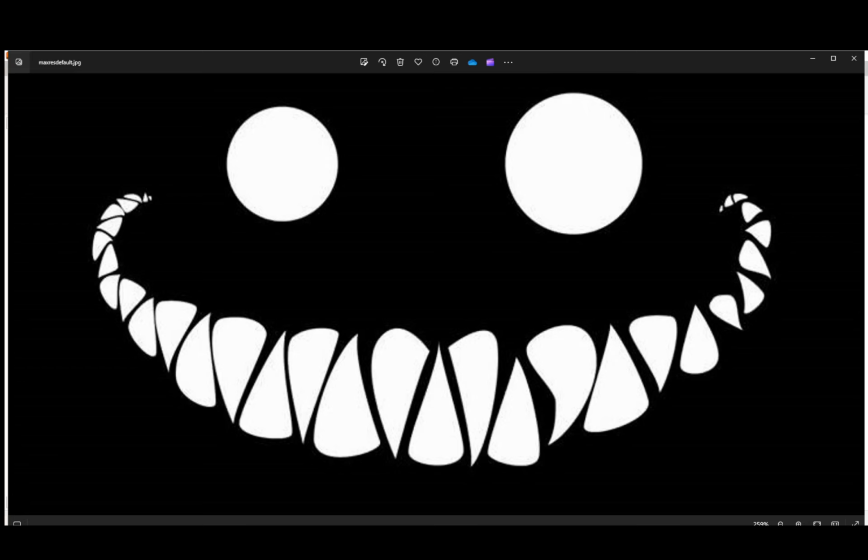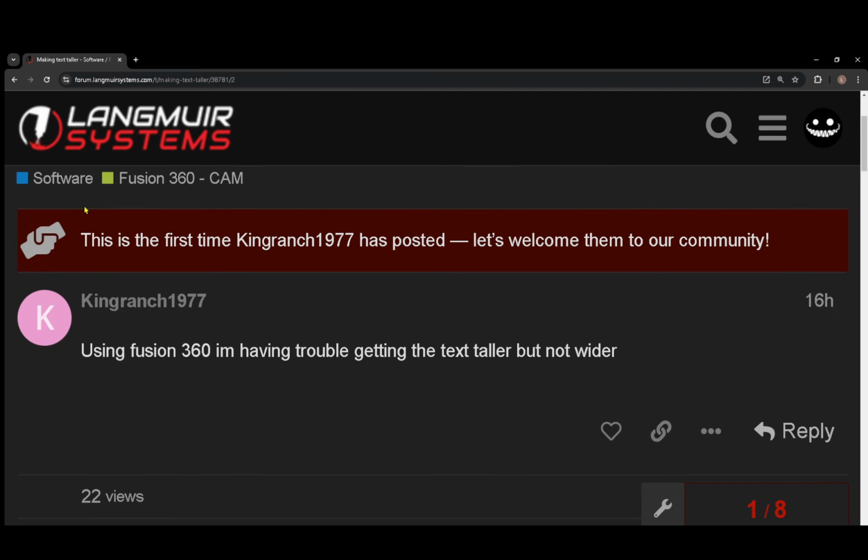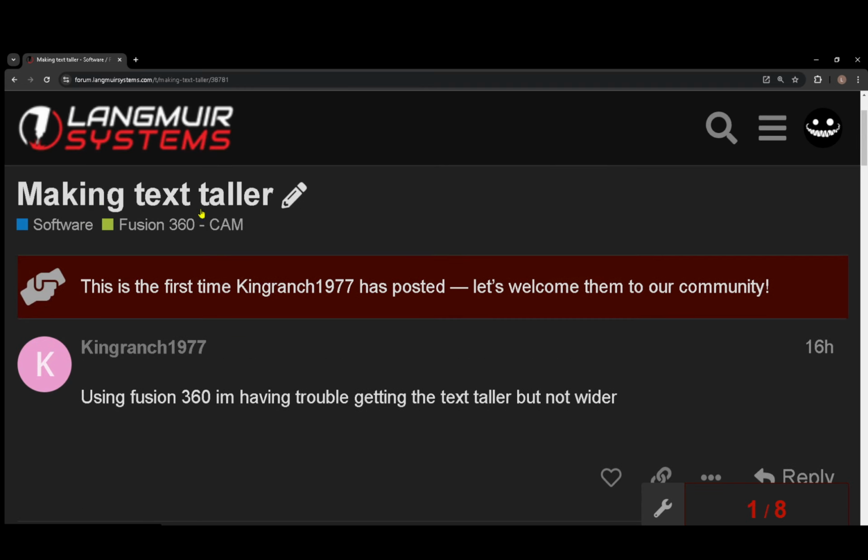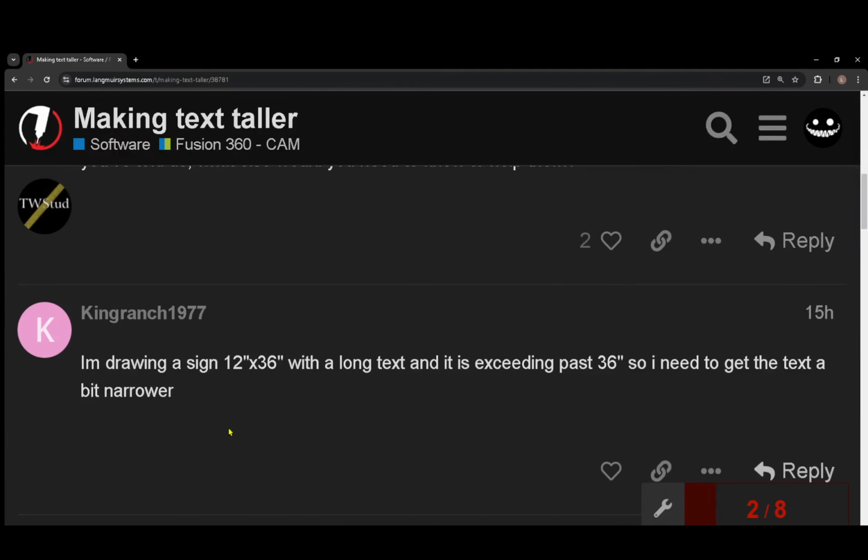Today, I'd like to look at a Langmuir Systems forum topic about Autodesk Fusion. The topic is making text taller. Using Fusion 360, I'm having trouble getting the text taller, but not wider. And a little bit more information. I'm drawing a sign, 12 by 36, with a long text, and it's exceeding past 36 inches. So I need to get the text a bit narrower.